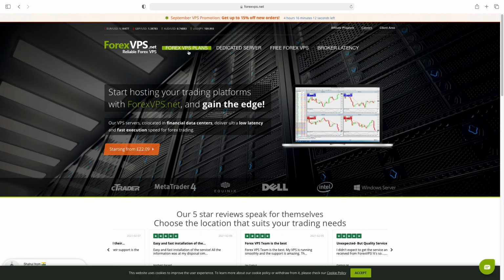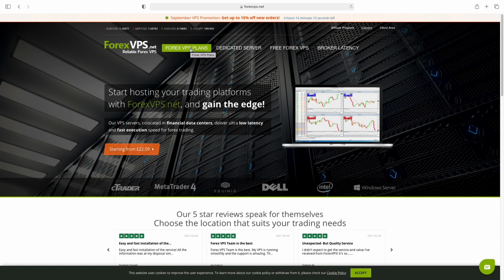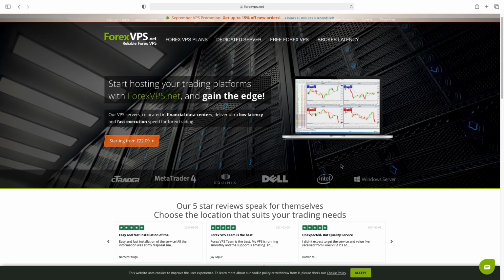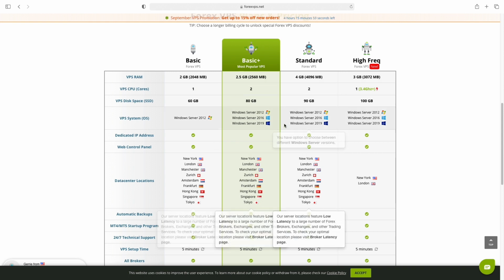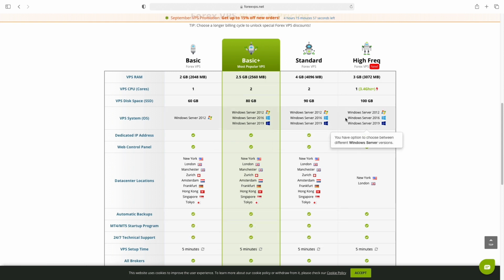Once you're on this website, all you're going to click on is Forex VPS plans, and you can see a bit of reviews and stuff here. If we look at the actual plans, you can see the different types. This is completely up to you. I don't really have a recommendation on what to use. I myself don't like Windows 2012, so I went one up in order to get Windows 2019.